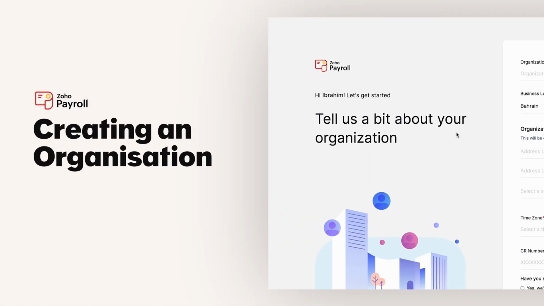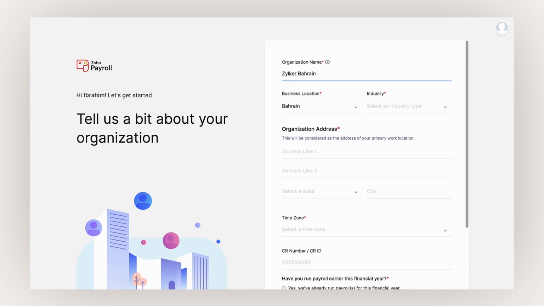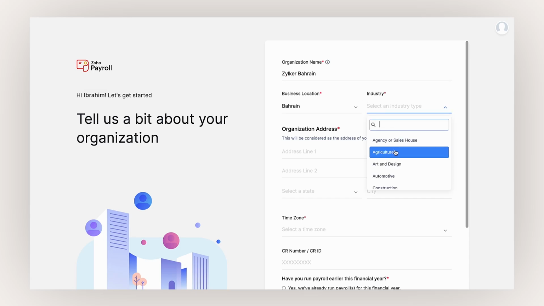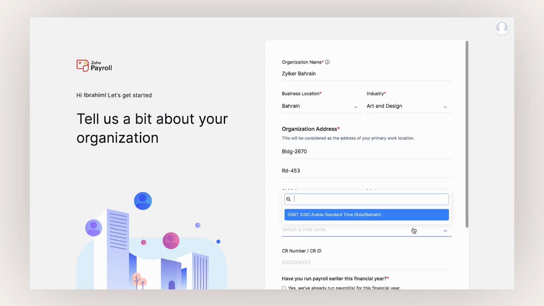Once you've done with the sign up, you'll be redirected to the organization creation page. To create an organization, enter your organization's name, change the business location if required, and select the industry type. In the next field, enter your business address, select the state and the city. Next, select the time zone of your area.